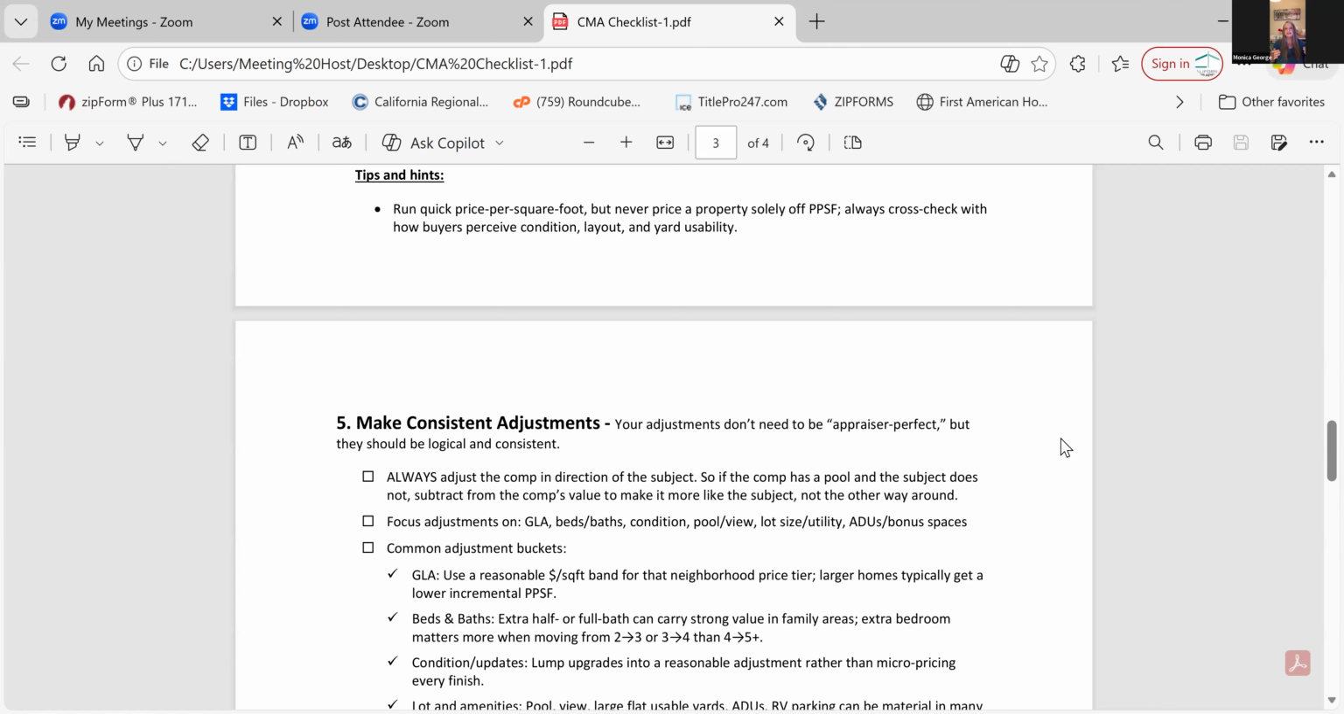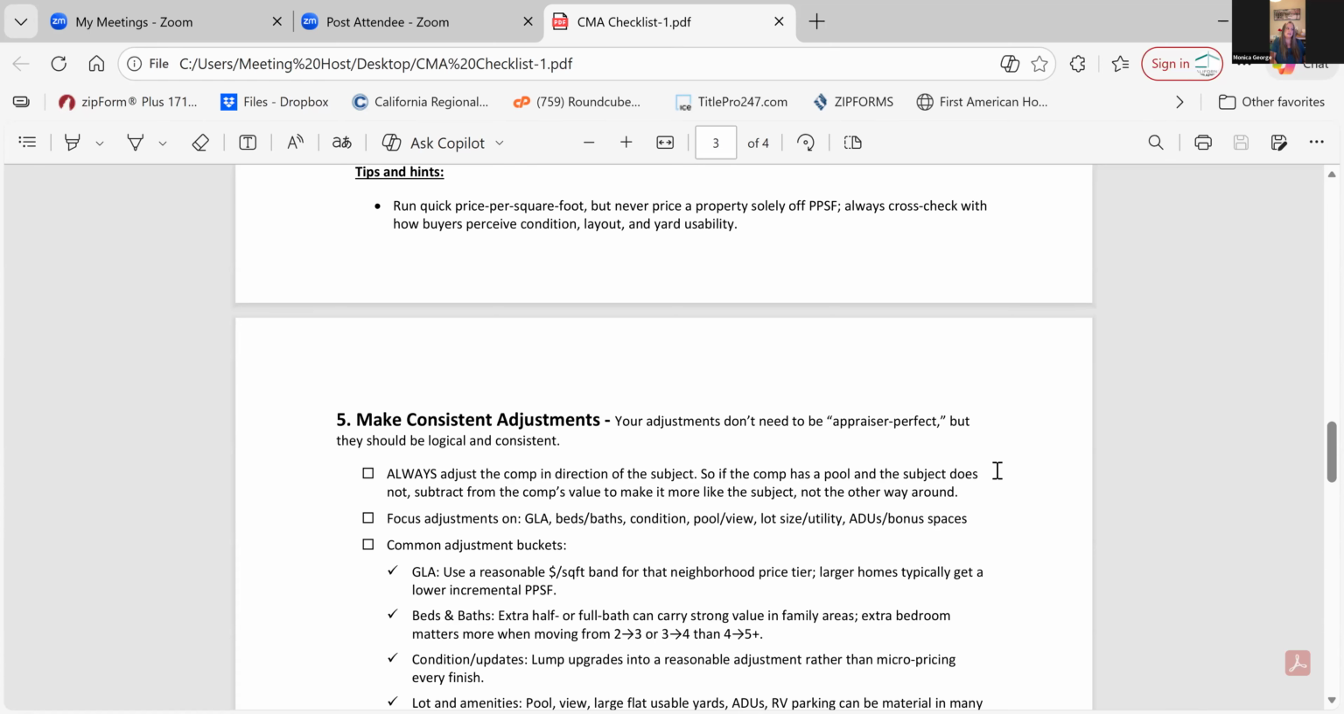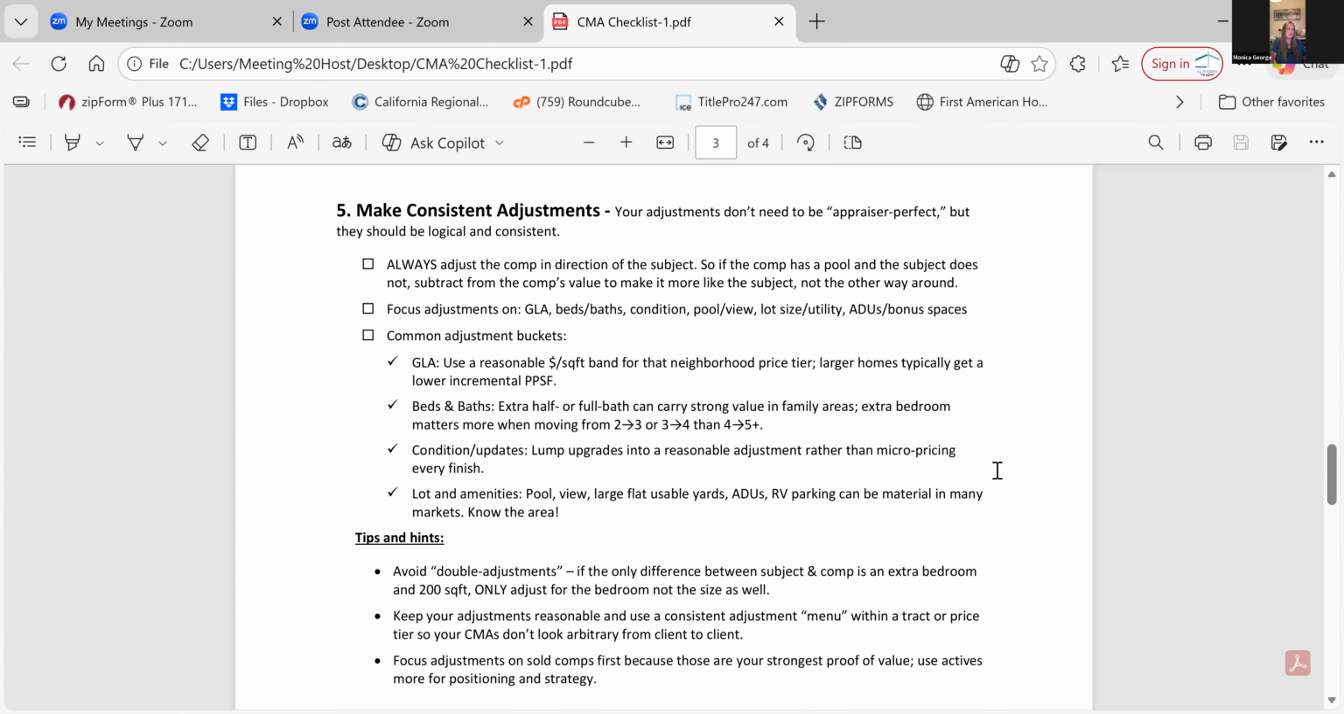That's why I say apples to apples. Otherwise, things like price per square foot don't make sense anymore because they're not taking into account all that land. Here in Southern California, land has a lot of value. So just be mindful of that when you're picking which ones to keep versus which ones you're going to toss. And then making consistent adjustments.